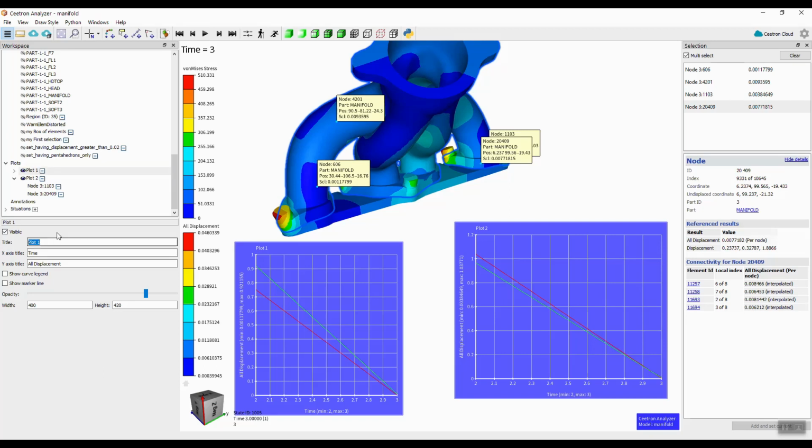Use the title text box to enter the title of your plot. You can also change the default axis titles. Show or hide the curve legend by toggling the checkbox. When Show Marker Line is checked, a vertical line is drawn in the plot at the current state.